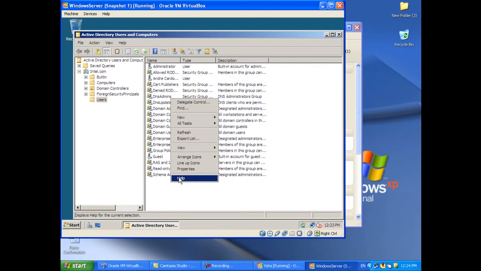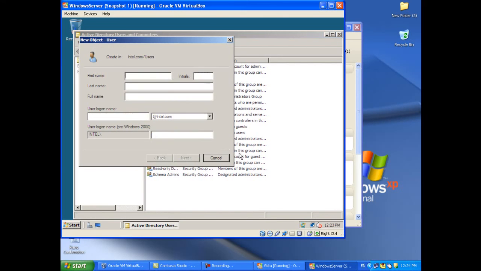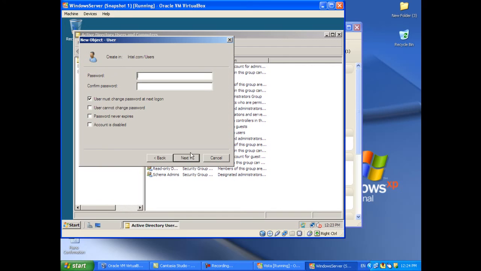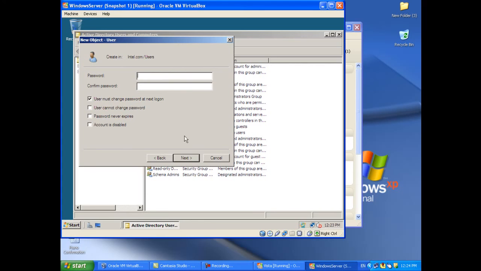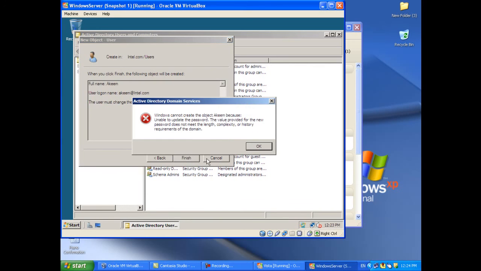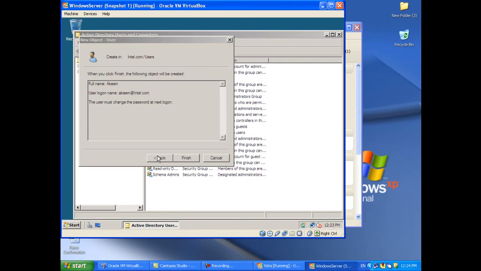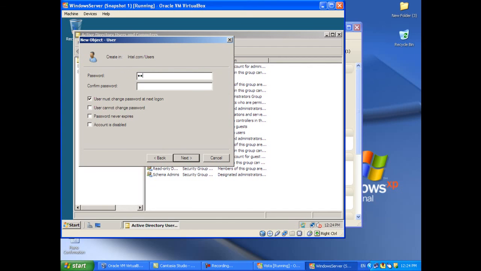We'll probably add another one just for practice's sake. A key. And log on will be a key. No password. Wait. User cannot change password. No password. Let's go. Ooh, must have a password. So I'm gonna put in another password here.